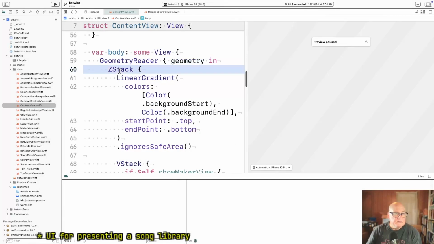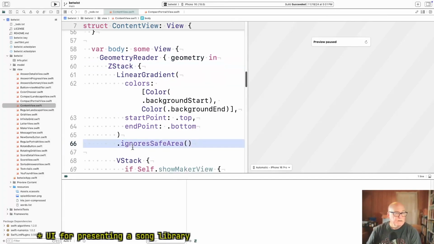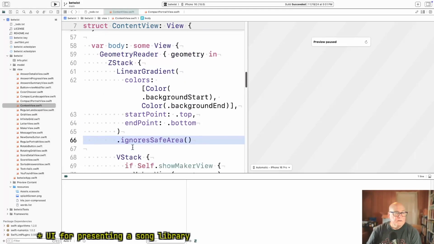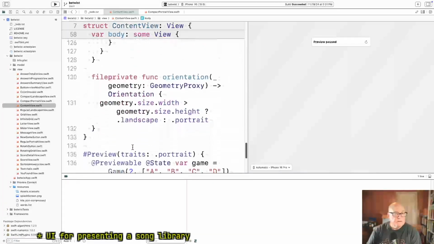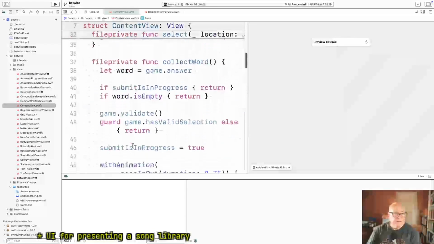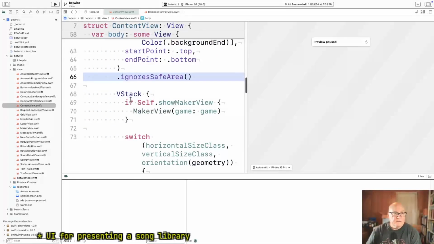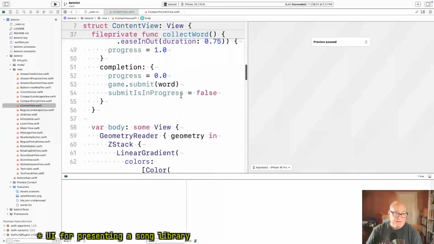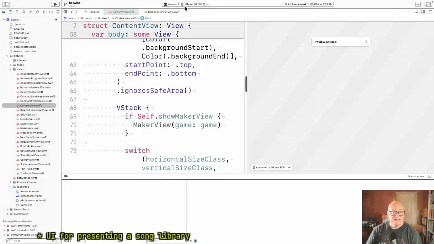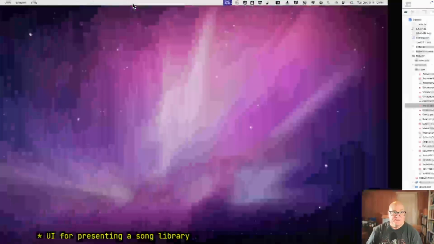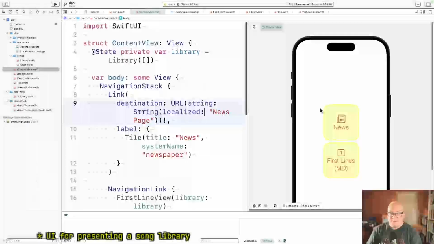Well, we had Z-stack. Oh, we put the ignore safe area on the gradient. Maybe that matters. And then we just had a V-stack here. It looks the same to me. We didn't do Geometry Reader, but we don't need it for access to this, so I don't think that's going to help. Oh, there it is. Okay, rebooting helped.